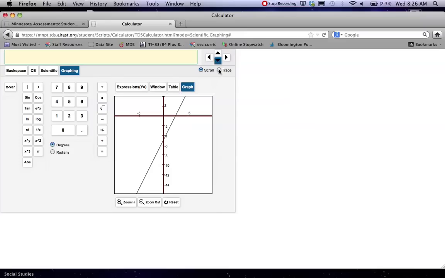You can also click the trace button. When you click the trace button, a little blue dot shows up on the graph, and up in the corner here it shows me what the coordinates of that point are. So right now the dot is at 0, -5. And now I can use the left and right arrows to move along.